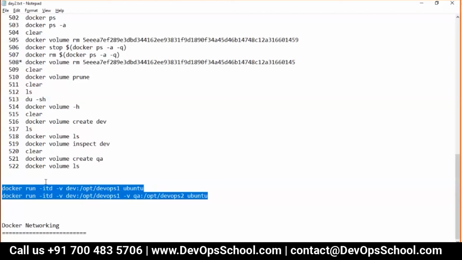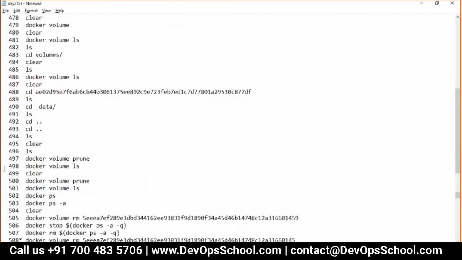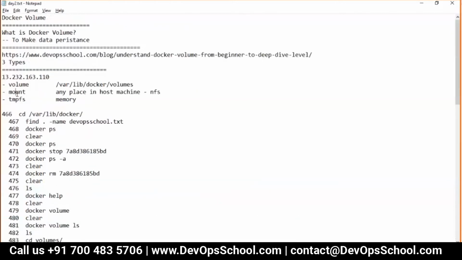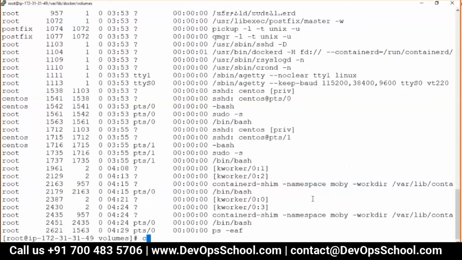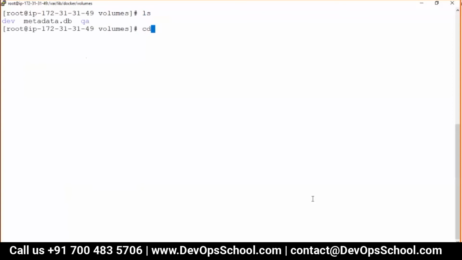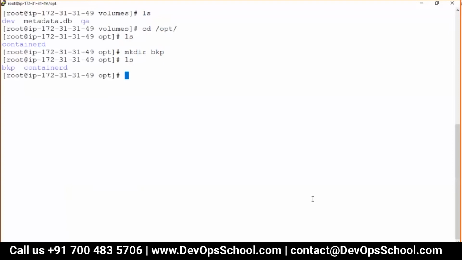Okay, now next thing is, this is the volume type. How can you do the mount type? Nothing great about it. Here you decide where on the host machine you want to store it. I have decided I want to store in opt, and mkdir bkp. Inside this bkp I want to store that. So this is the file.